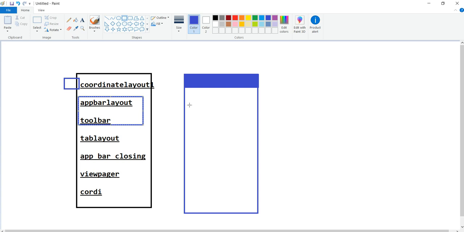After this toolbar, we are creating one more layout, that is the tab. This particular portion we are creating as a tab, which means we are creating multiple tabs like this. Then this view pager is just to scroll the tabs. How it helps, we can see programmatically.